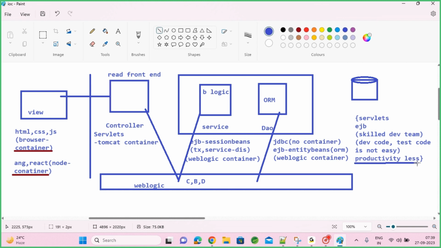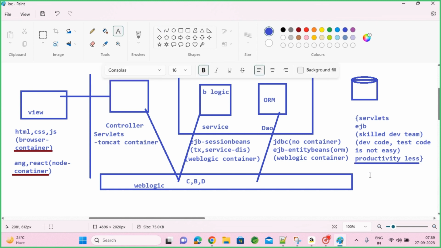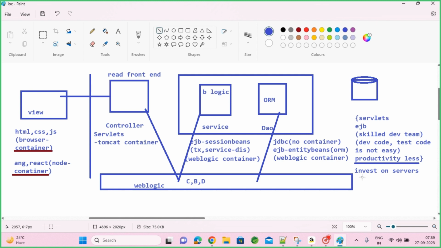And what about deployment and maintenance? You need to buy servers. You need to procure servers. You need to invest in servers also when you choose this technology stack. Development is difficult, and you need to buy servers. Then what is the benefit? Earlier we didn't have any other technology. So this is how we used to implement our controllers, business and DAO classes using this technology stack.